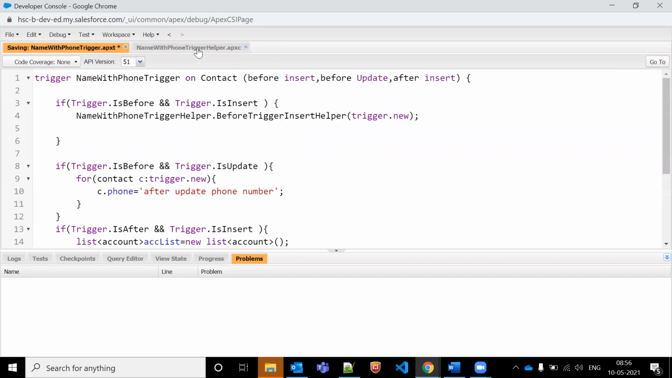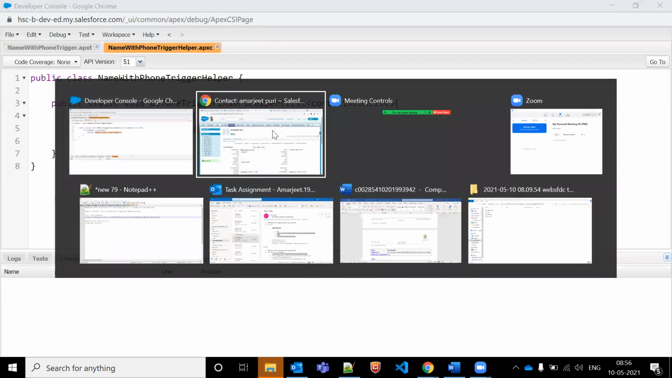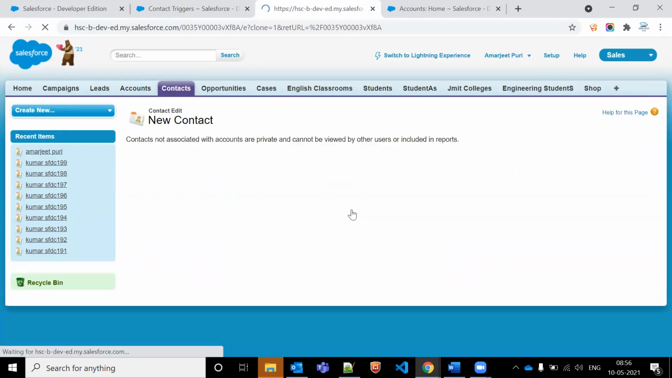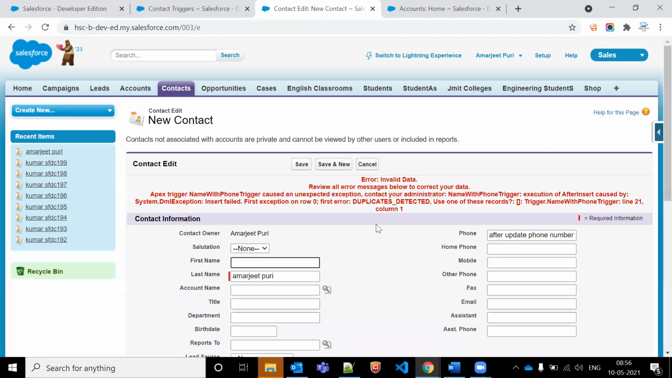So how can we do this thing? It is showing before insert phone number. So let me clone this one and save this one. Duplicate record is detected. DML insert failed. So where is the DML insert failure? Okay, why are we getting this error?